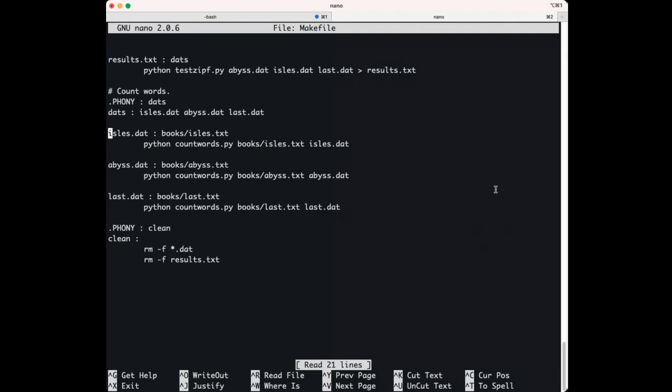So for example, the first thing that we could try to do is, for example, taking a look at the first rule, results.txt.